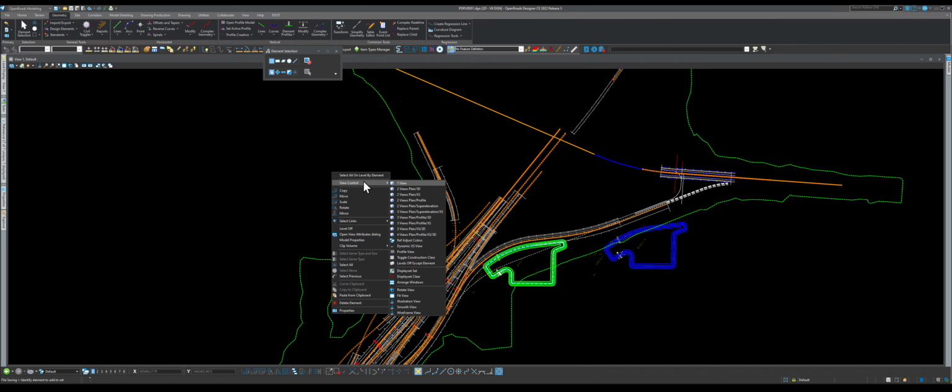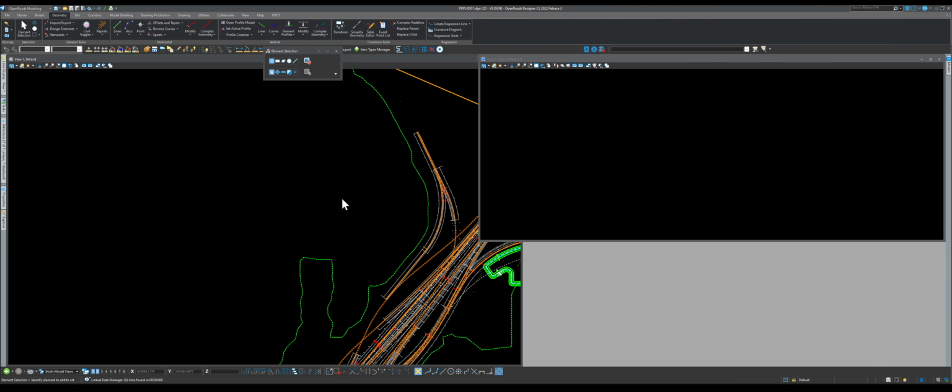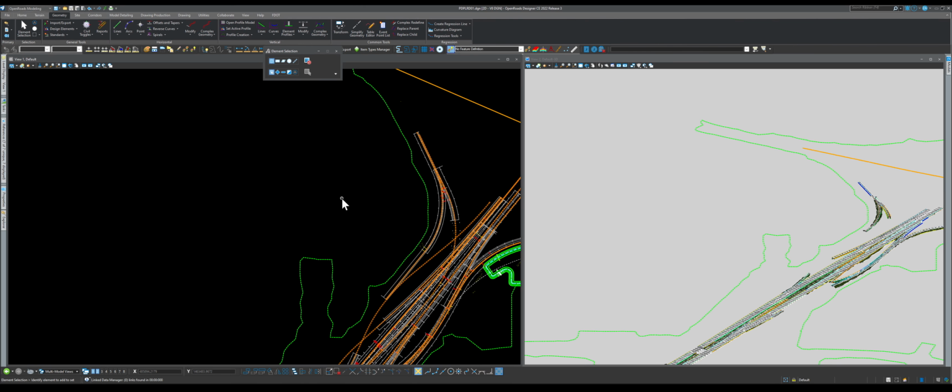Okay, so whilst that is happening, I'm just going to hold right click. It's my favorite way of doing it. And then view control and then view plan 3D. And it's going to show us the 3D.